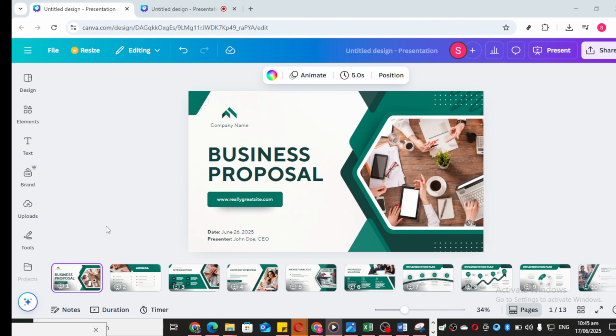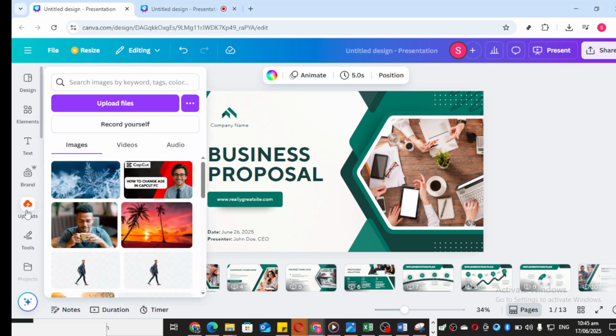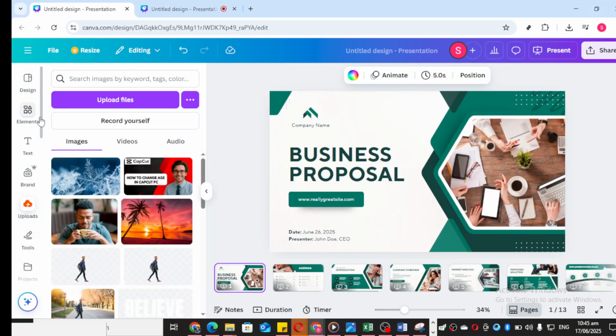Once your project is ready and your slides are appropriately lined up, start with your first slide. This is where you'll begin recording. Look towards the upload section on the left sidebar, the spot where you can manage images, videos, and more. Here, you'll find an option to record yourself. Click on the Record Yourself feature.